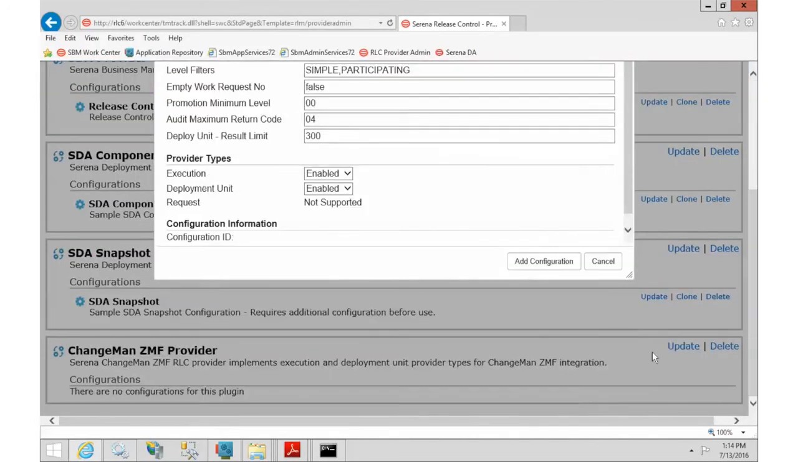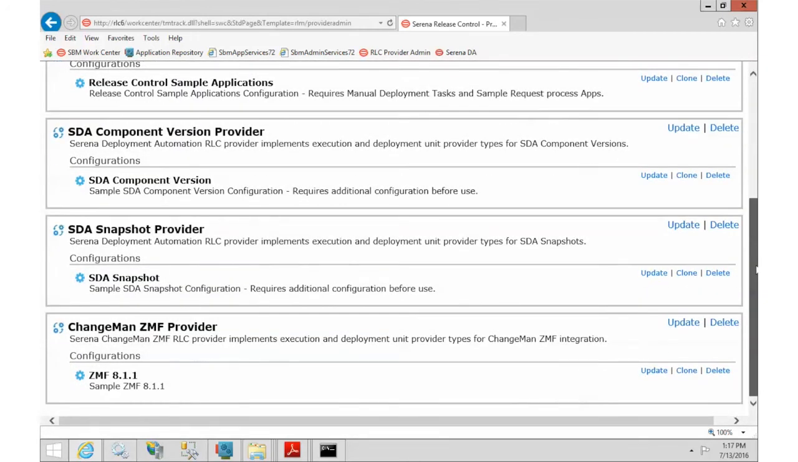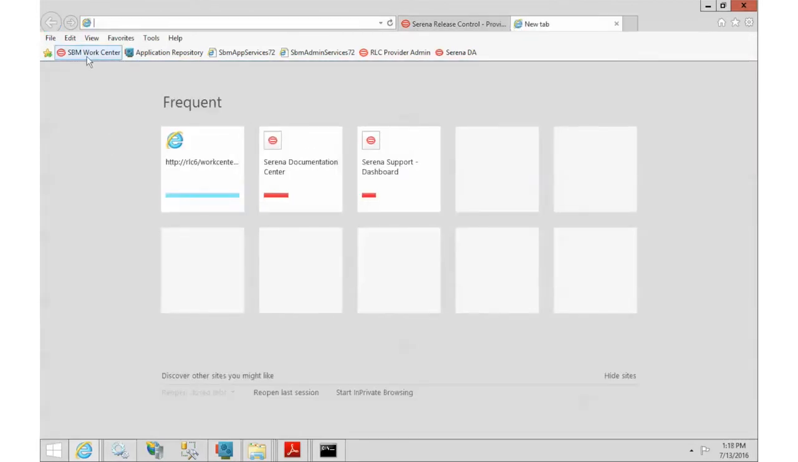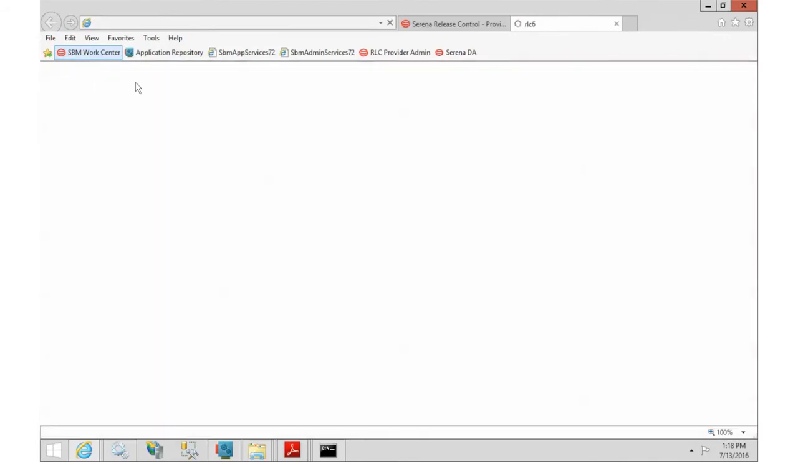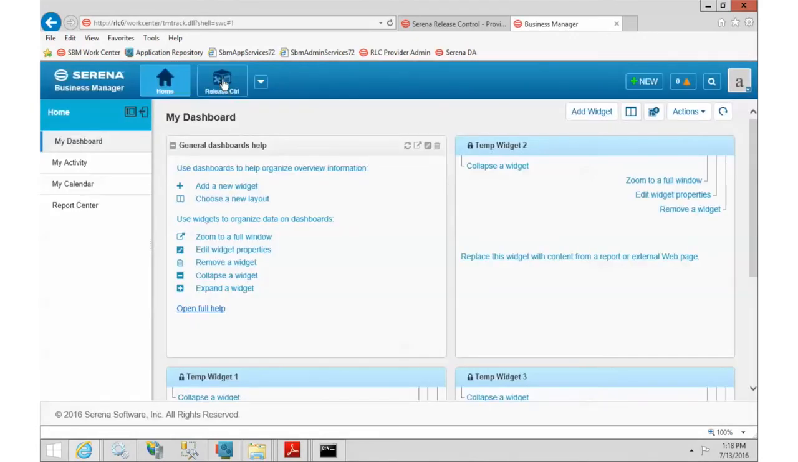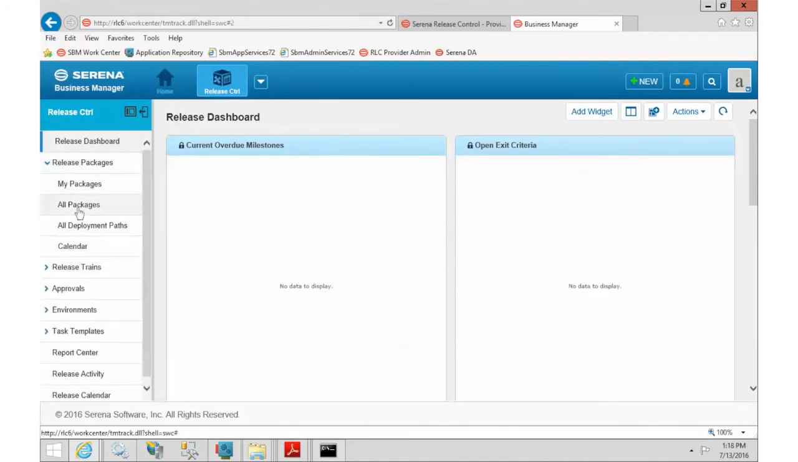All right, so that is enough for us. We'll say add. So our configuration should be totally complete now. So let's log into Release Control and see it in action. So I'm going to log into Work Center. Okay, and I have Release Control over here, and I have a test package that we can use.